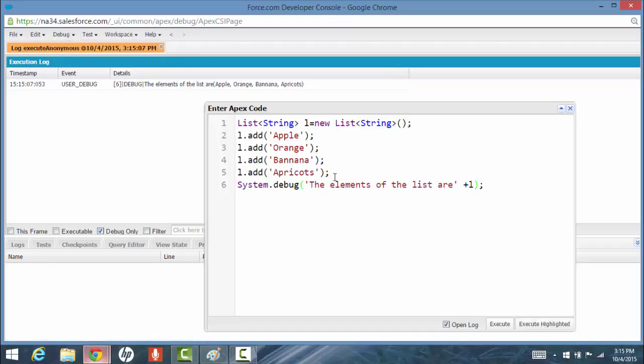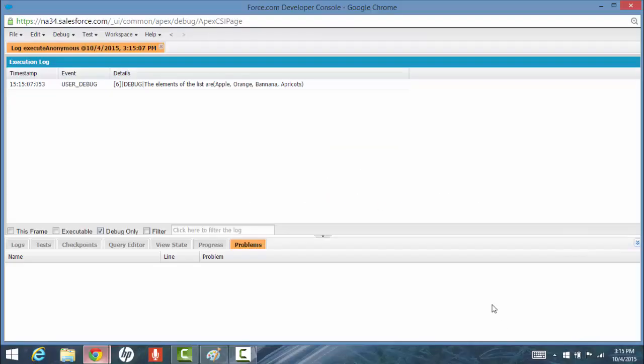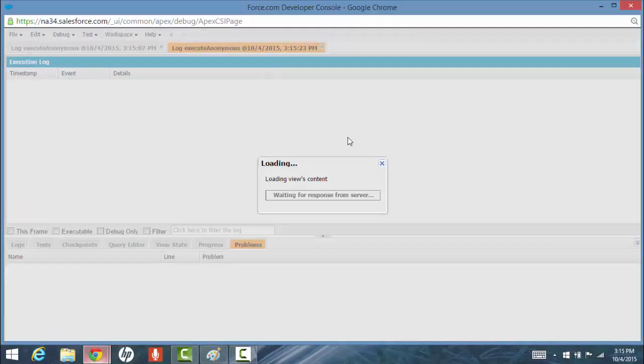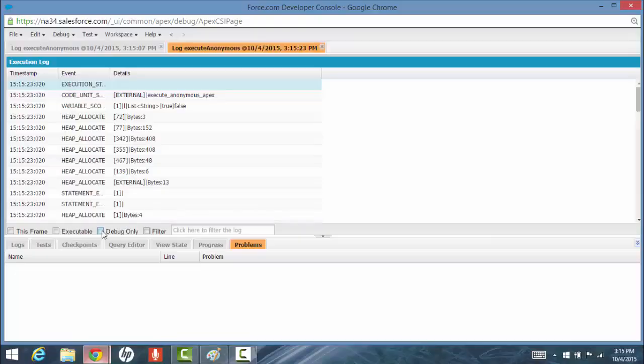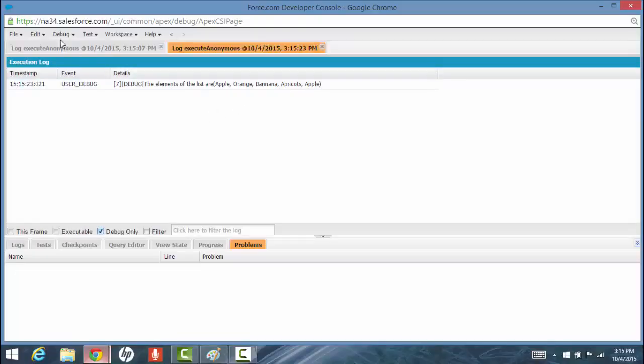Now let's say you add another apple here. If you copy and paste this line and add it, since it's a list, it will add another apple. It will allow you to add duplicate values, so you'll have another apple.